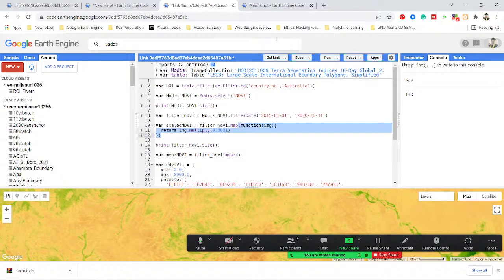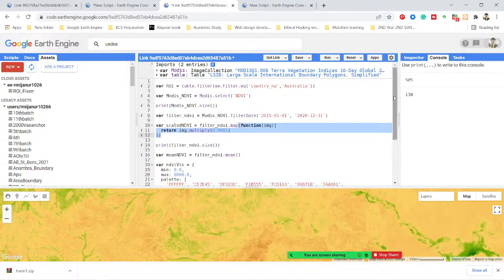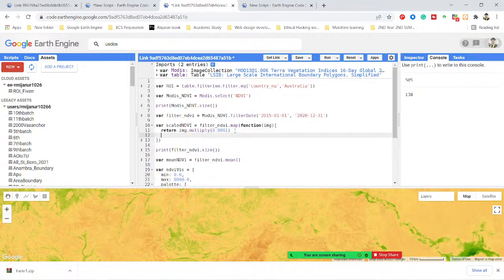This function is added to my whole collection. My whole collection is filterNDVI, which includes a total of 138 images. I just use the element name image as the variable, and then multiply the element with my scale factor. Then I also need to use a function called copyProperties, and in copyProperties I use my element name, image.